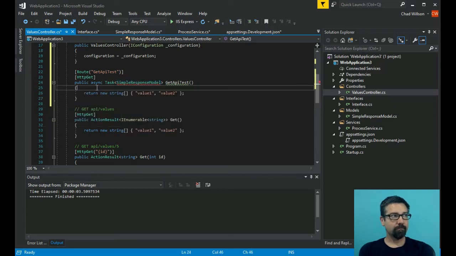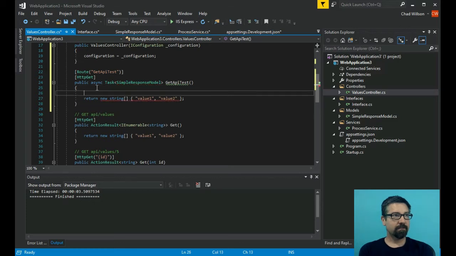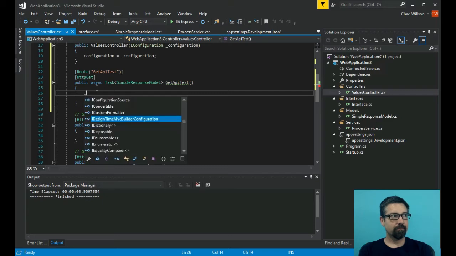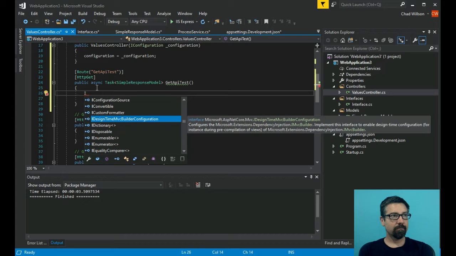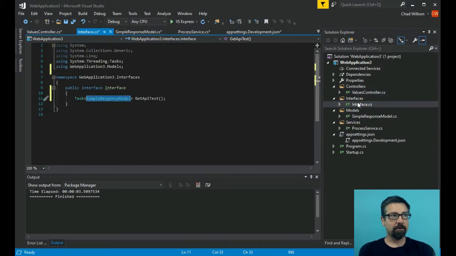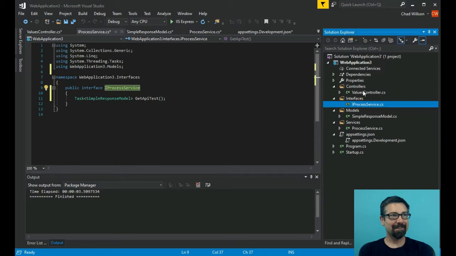Perfect. So now let's create the interface. Actually, let's give this a better name. I forgot when I created this, I needed to name it IProcessService, so it kind of matches what interface it's for. Oh, the details. All right, let's get this in here. That's better.